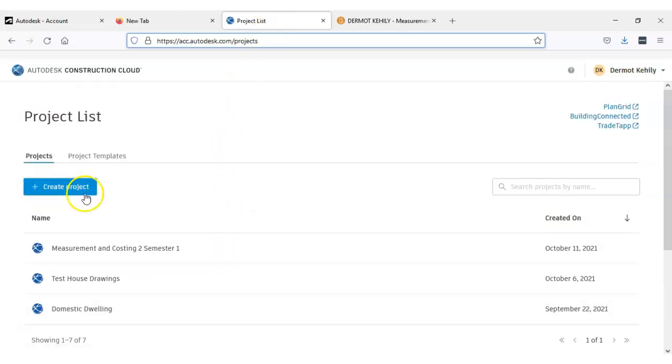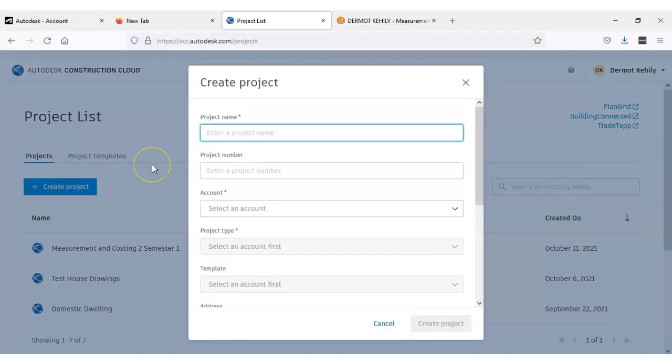Okay, so I'm going to create a project now. I've done it before with you guys. I'm going to just do it again. You guys don't need to do it obviously if you've done it before, but for those doing it for the first time, you'll click create project. I might call it measurement, or even something like MC2, measurement costing 2, semester 1 tutorial. Now we may call it something else.